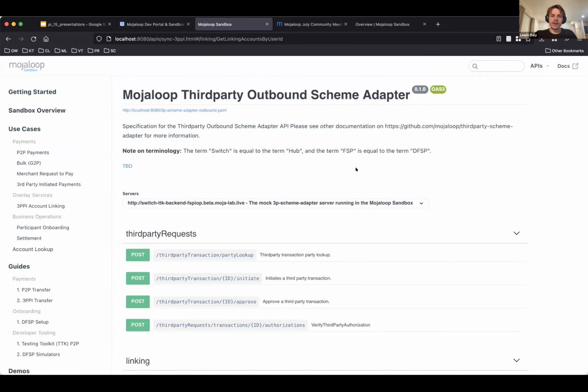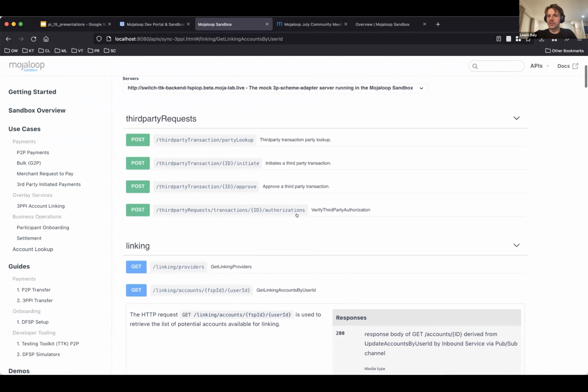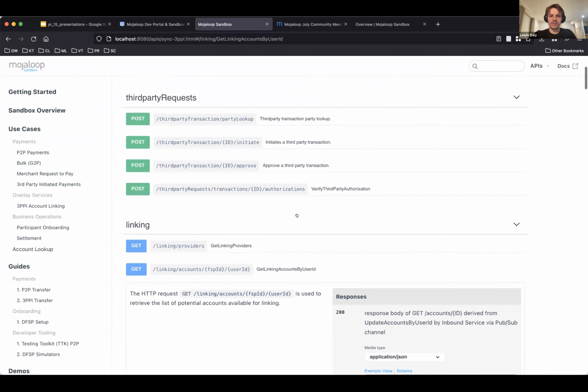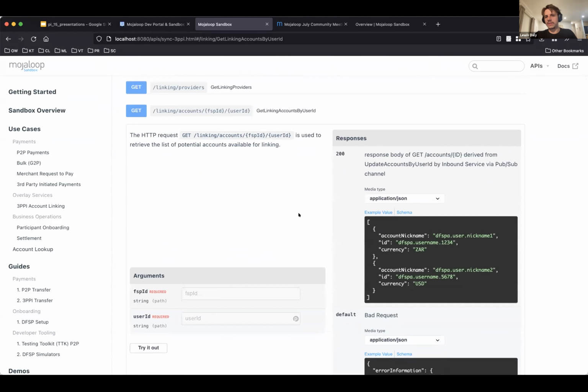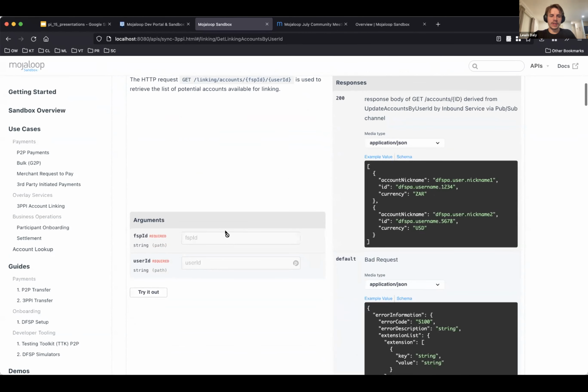So what we have here is an example of the rendered documentation for the third-party scheme adapter. This is the scheme adapter that a PISP who wants to integrate with Mojaloop could call to build a demo. This is the auto-generated documentation from our specification files. What I want to show you is that it works, and that you could start building a demo just using the examples we have right here.